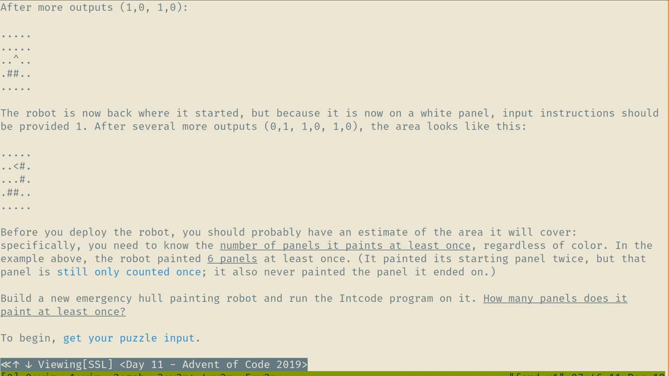The area now looks like this. Before you deploy a robot, we should probably have an estimate of the area it will cover. Especially, you'll need to know the number of panels it paints at least once, regardless of color. It painted 6 panels. Okay.